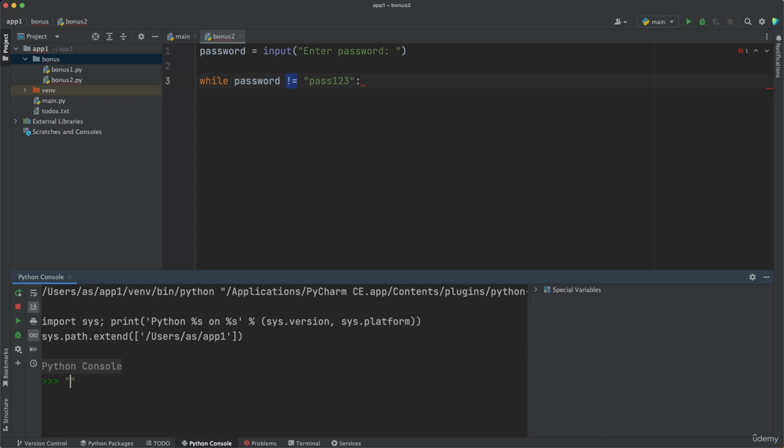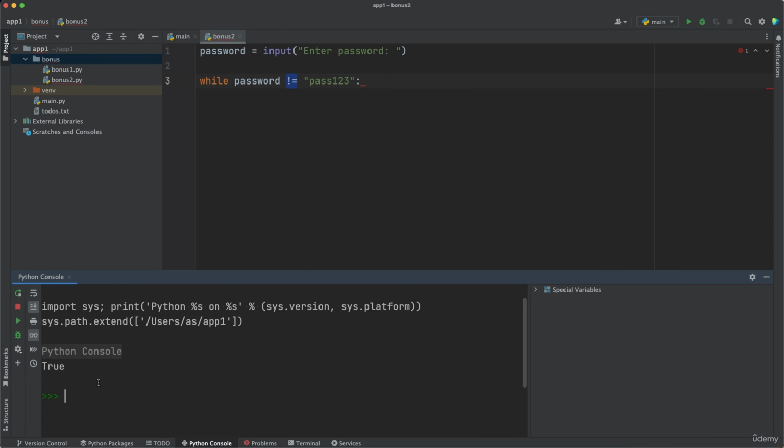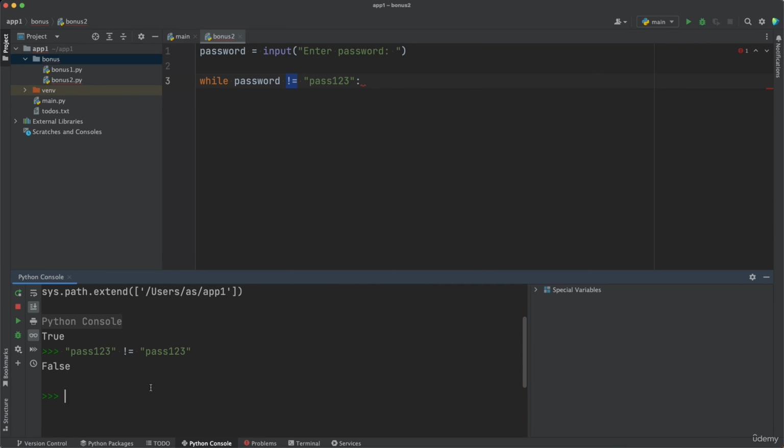If you do pass123 equal to pass123, what you get is True if I execute this, because this is an equal operator. The opposite of an equal operator is the not equal operator, which comes with an exclamation mark instead of two equal signs. So if I press that, I will get False.